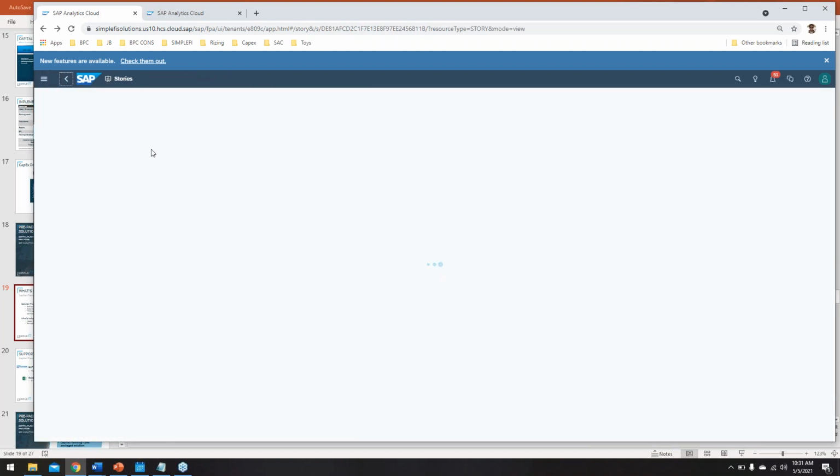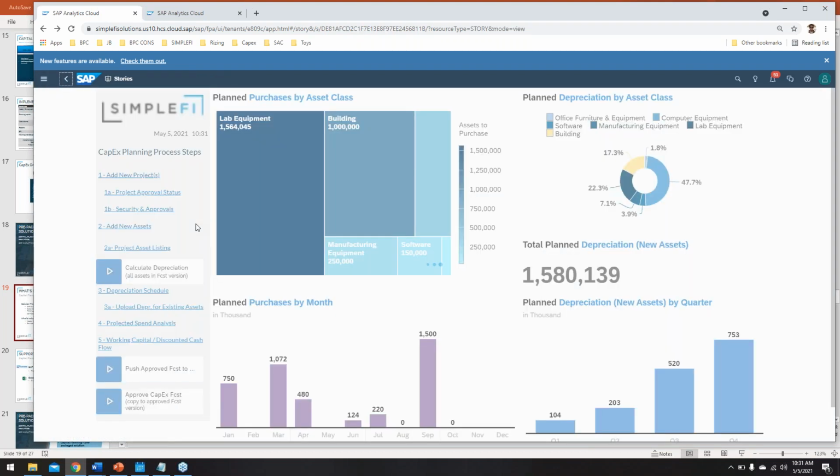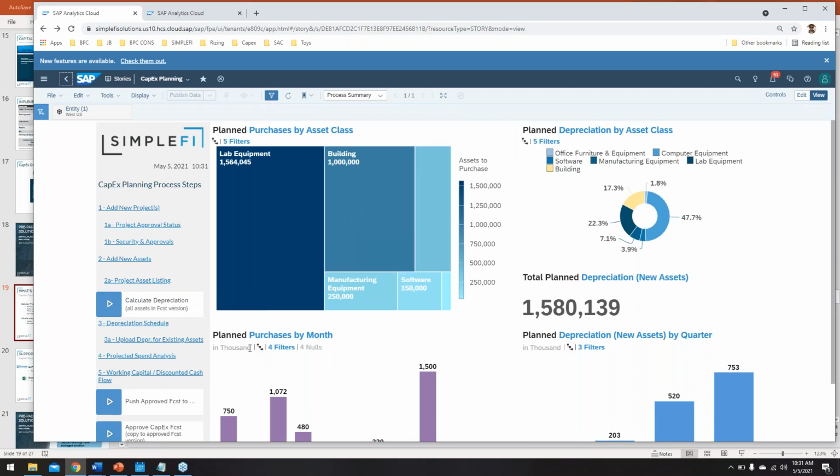I'm just going to go back to my main screen here. Again, it's nice having this home page that acts as your table of contents, or your guiding steps, to take you through the whole planning process.